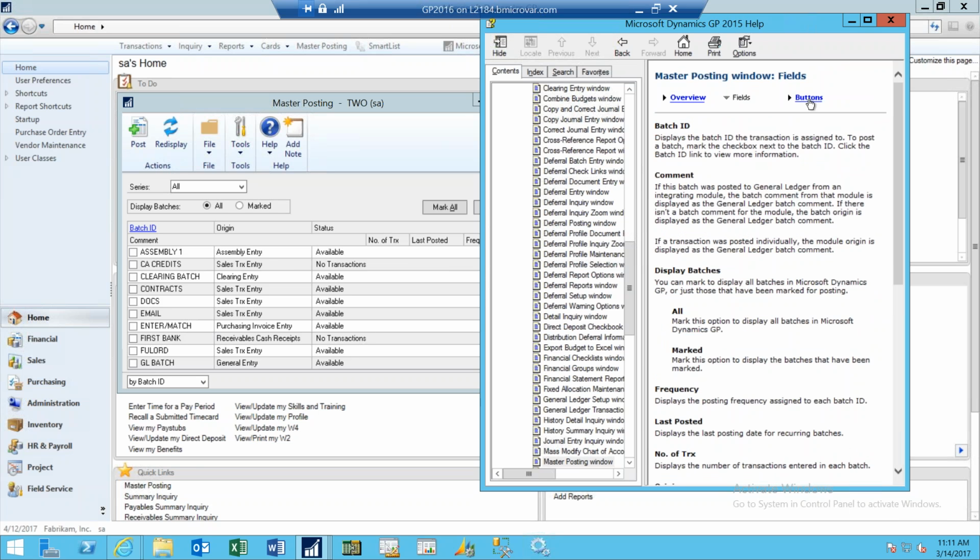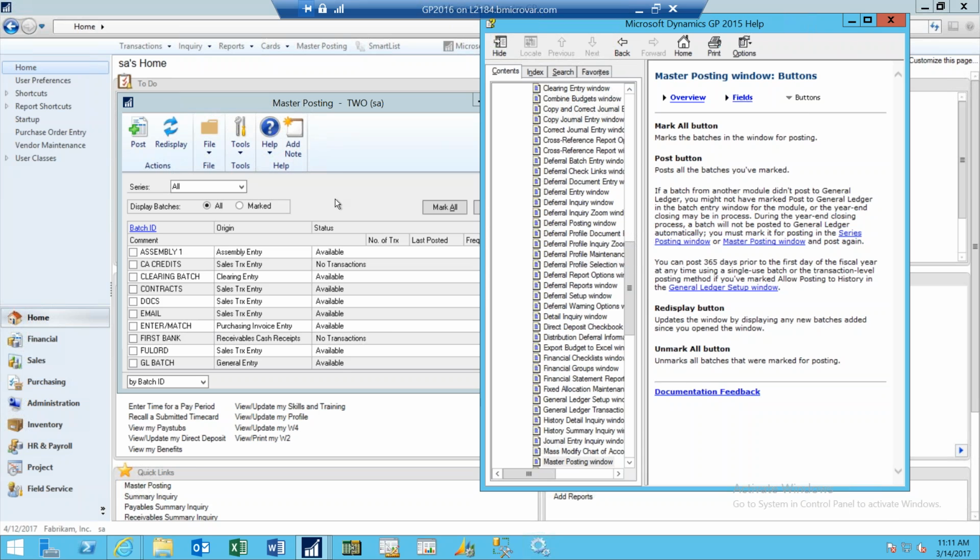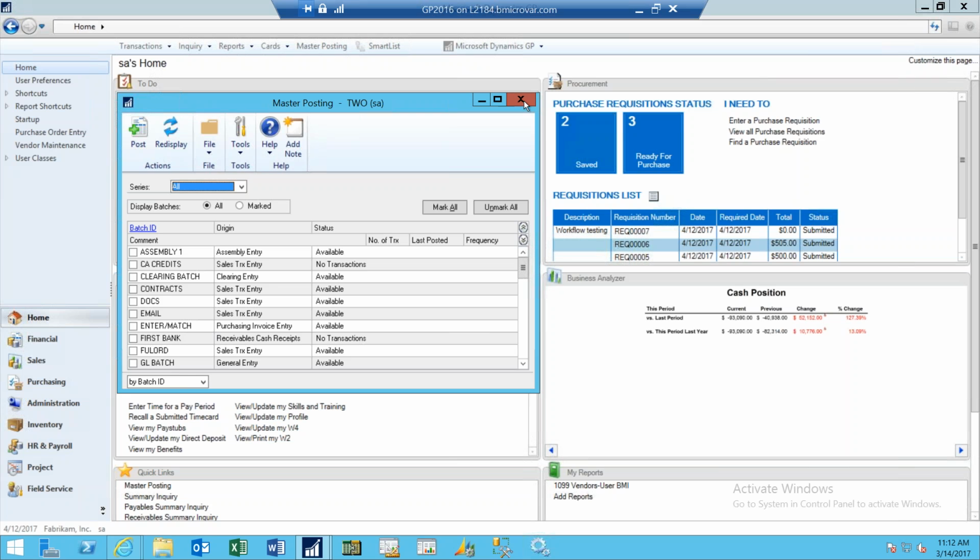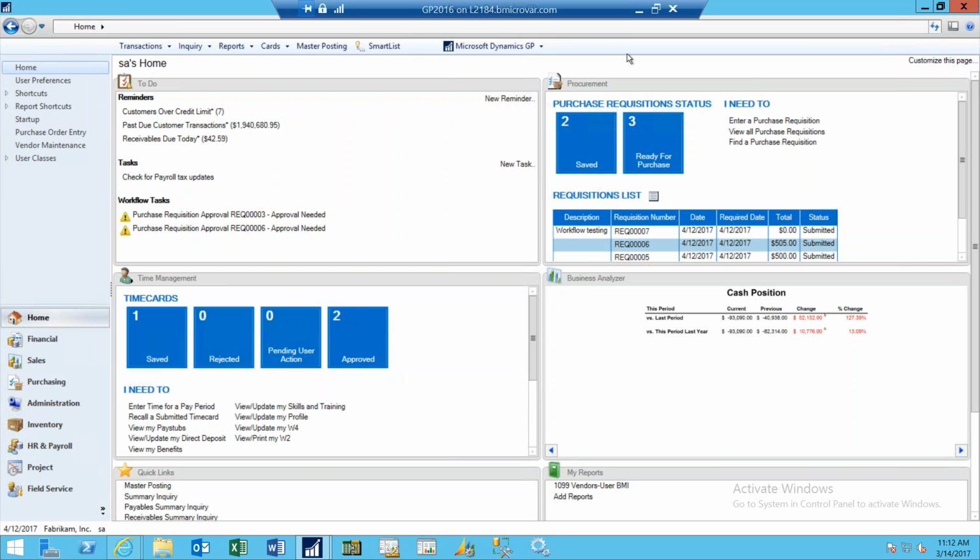Then I also have a buttons section, so any of the buttons that are on the toolbar are also described in detail so that I can then be able to use that information. I can also print those out and make my own personal manual if I needed to do that, for things that I needed to do routinely. So very context sensitive, very helpful kinds of details in my help file.